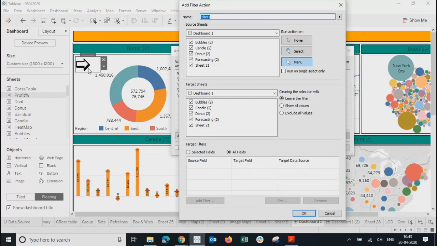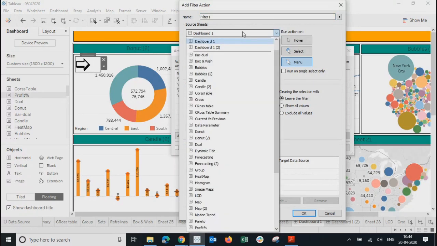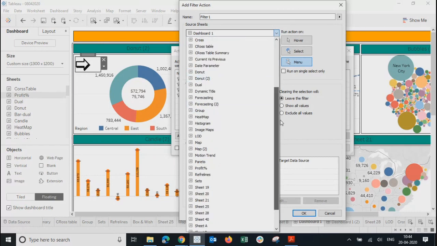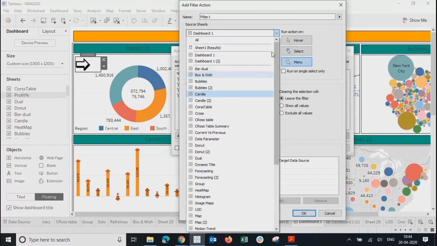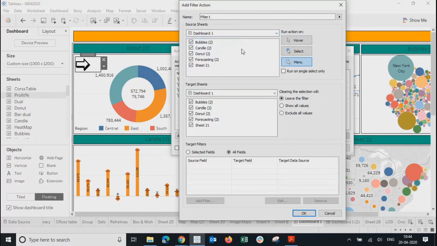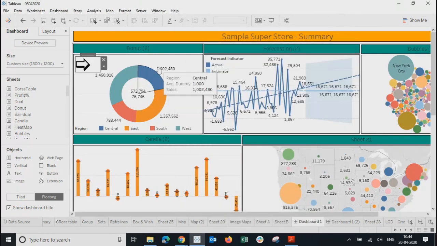Was it possible? If we would have got image here, we would have achieved this task. But image is not here. In this drop, you get only sheet objects which you have added in the dashboard. So which means the navigation using this I cannot do from here. What is the alternate way then?